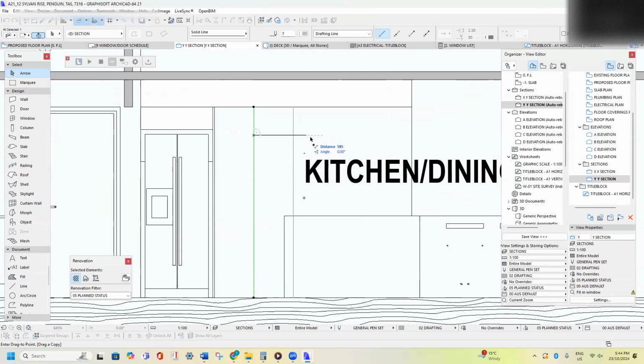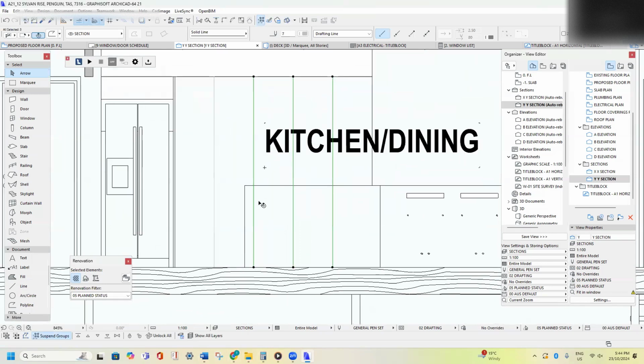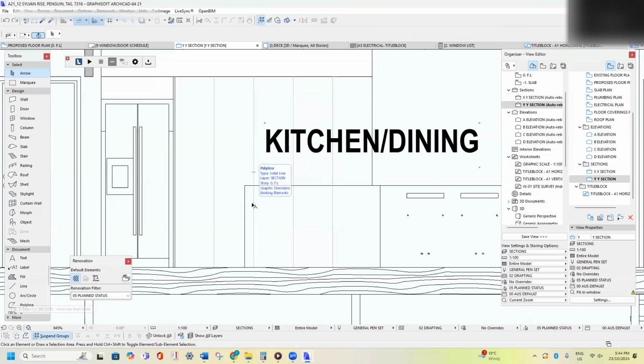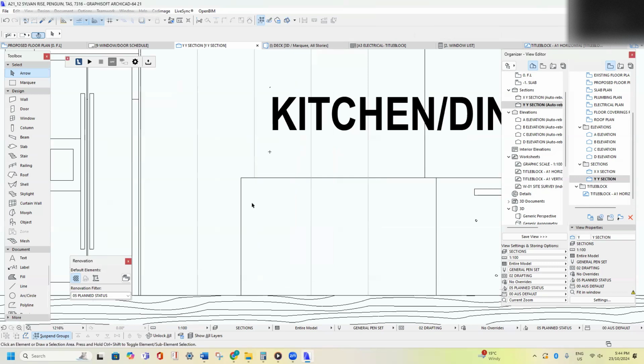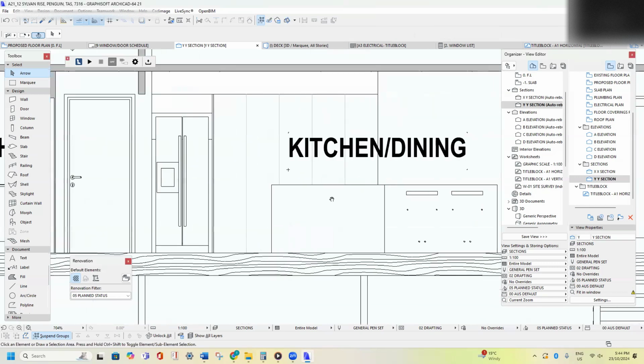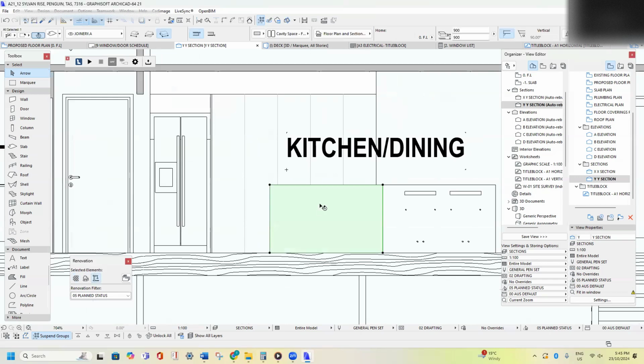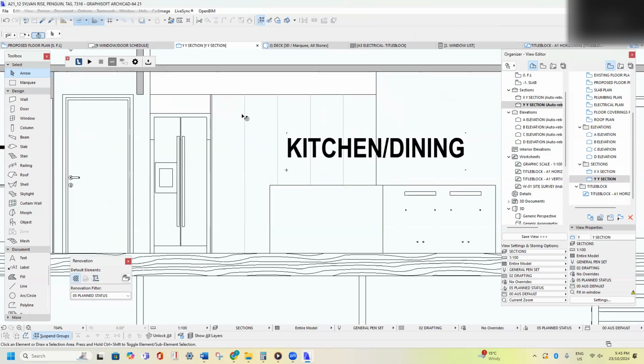Type 436.8, then hold Shift and keep moving your mouse to the right, and that'll draw some additional equally spaced lines. Then press Control, and we want to get rid of these, so press Escape. We want to cut these lines off here because that cupboard's behind this bench, so it's going to show behind.